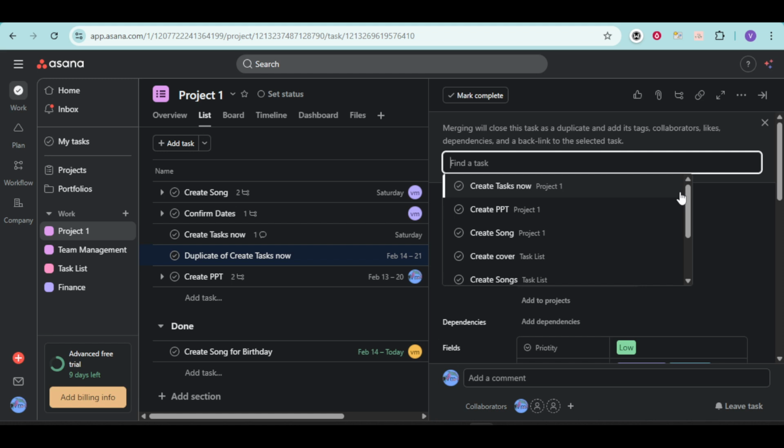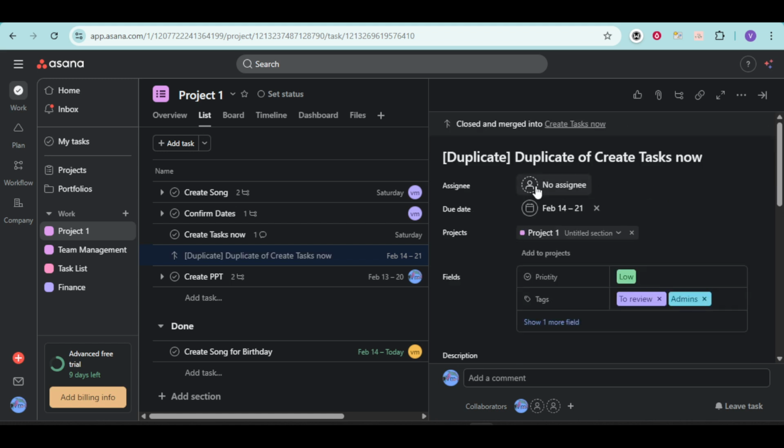Now search for the master task, the one you want to keep. Start typing its name, and Asana will suggest matches as you go. To avoid mixing things up, glance at details like the assignee, project, or due date that appear with the suggestions and make sure you're choosing the correct, most complete version. Clear, consistent task names make this step much easier.